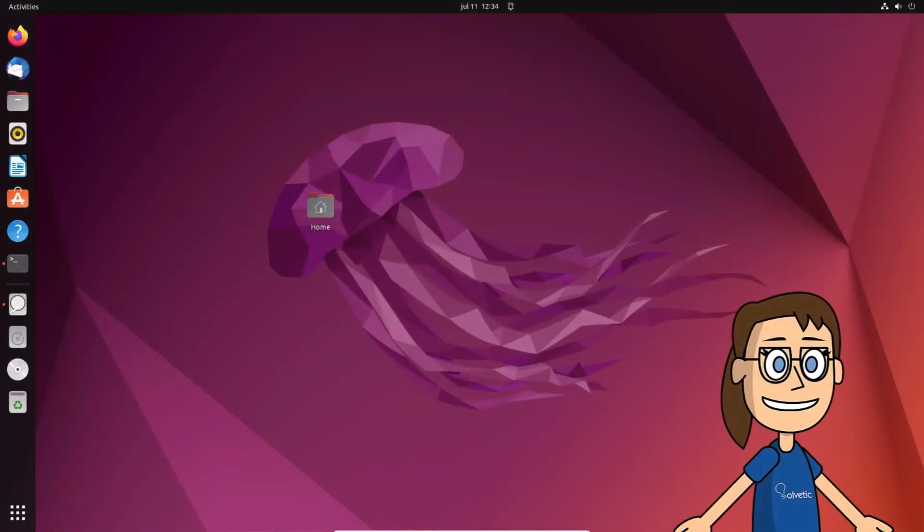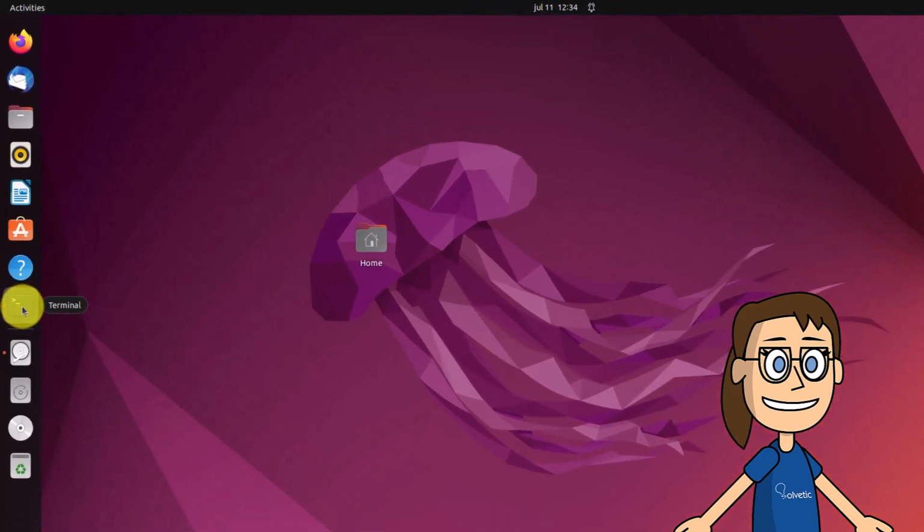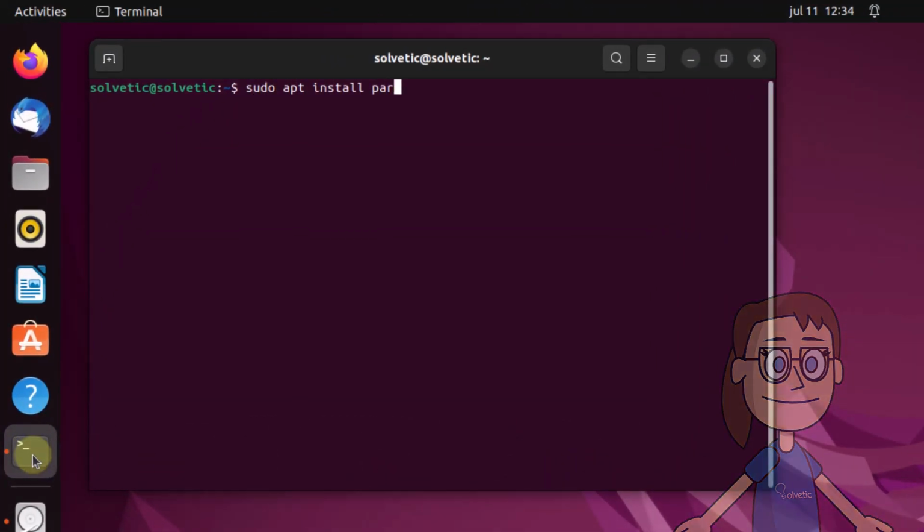Today in Solvetic, we will see how to create and manage partitions in Linux from the terminal. To start, open the terminal. Next, install the parted utility by running the command on the screen. Enter the password.